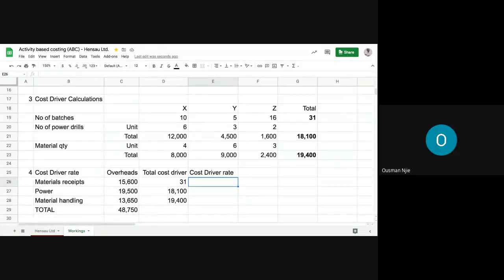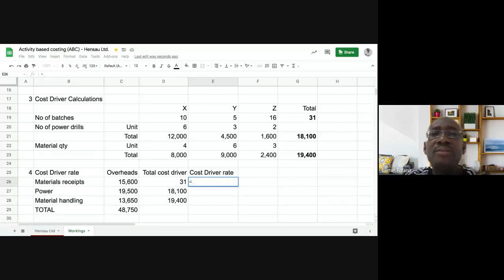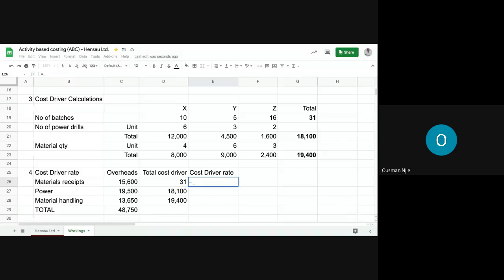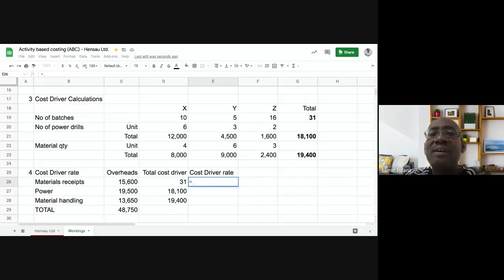Yes, equals. Okay, equals. You are echoing. Who's this one? Maybe you are connected to two apps at the same time. Can you switch off one of them?